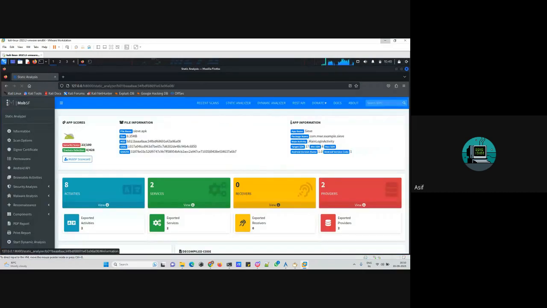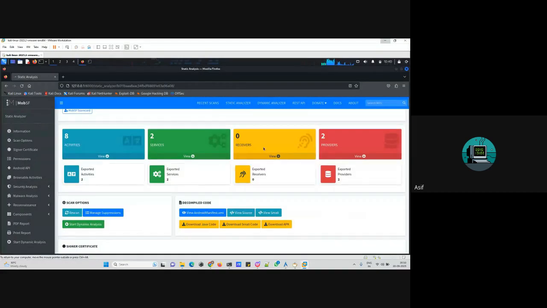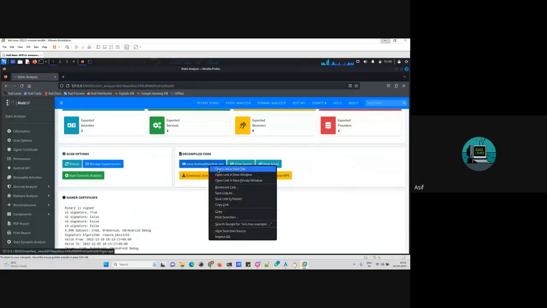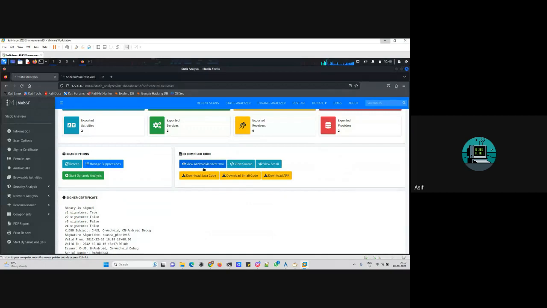So now, as you could see, it has given us this. Now we are having a lot of things. First of all the file name, which is CV. Then we are having the size, then the MD5. Then we have the package name of the application, which we could get from the manifest file also. Now you could see we are having activities, services, receivers. Everything is there. We could even see the Android manifest file if you want to see. You could simply click on view Android manifest.